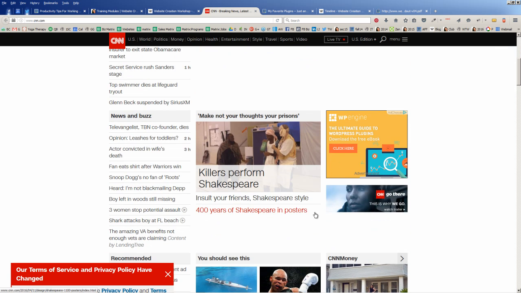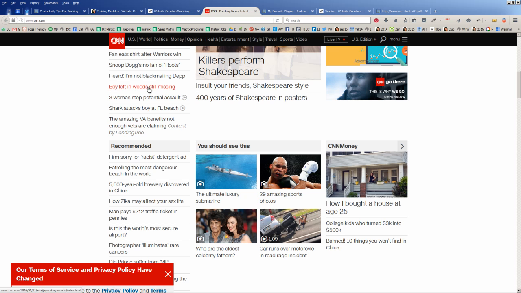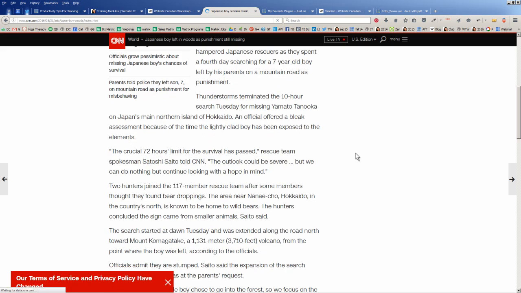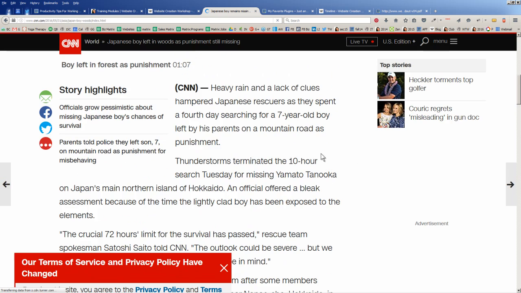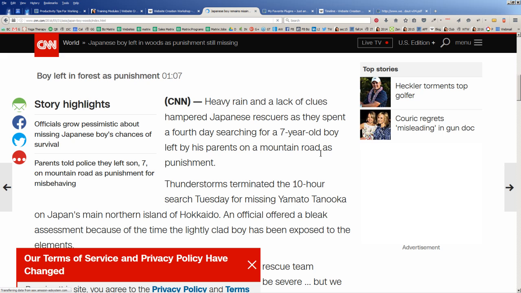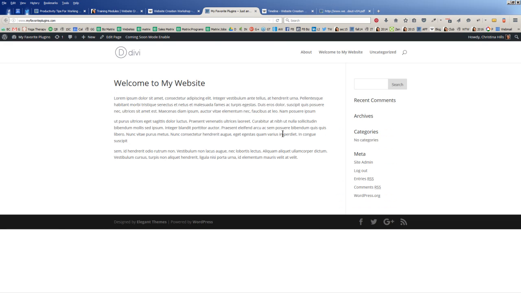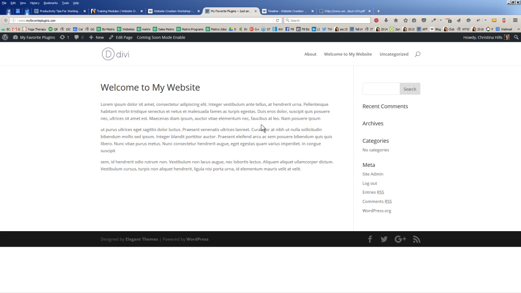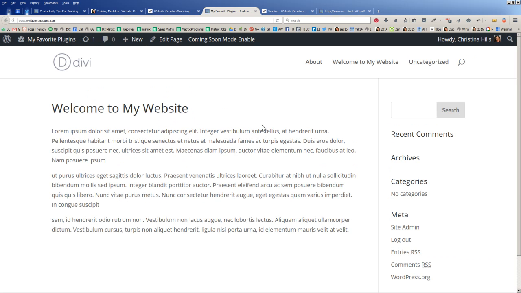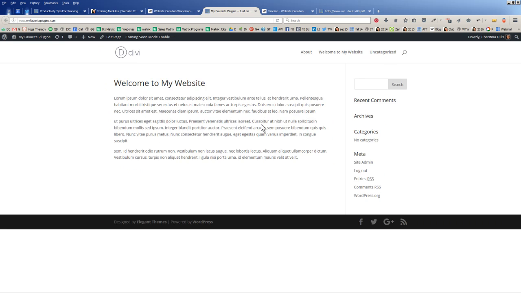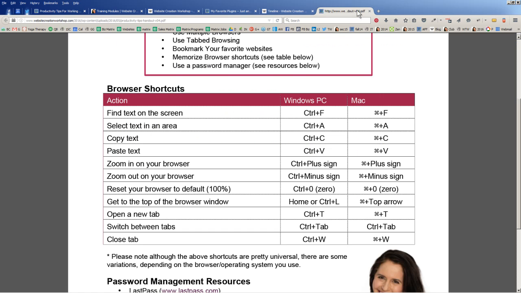Or let's say, okay, boys left in woods still missing. All right, this is pretty big font, but you can Control plus, and now you don't have to get your reading glasses out. Control 0. So, oops. All right, somehow an ad came up. But this Control plus, boy, when I learned this, it made my life so much easier. And then sometimes you get too zoomed out, so Control 0. It is really, really handy, and this is in your cheat sheet: Control 0 to get back to normal.